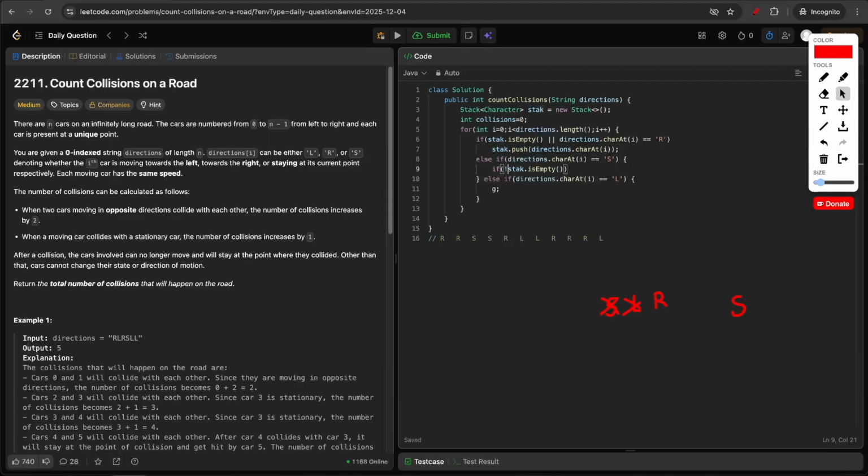So if stack is not empty and the top element of the stack is equal to R, in that case, there will be a collision. Collision plus plus. And then stack dot pop.